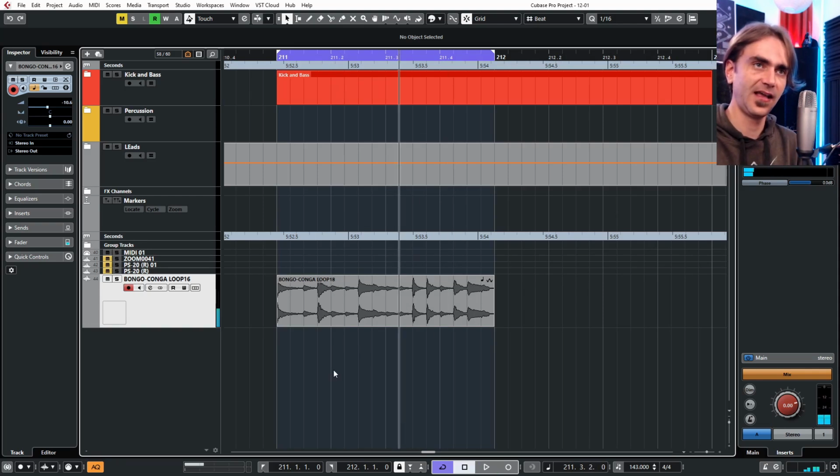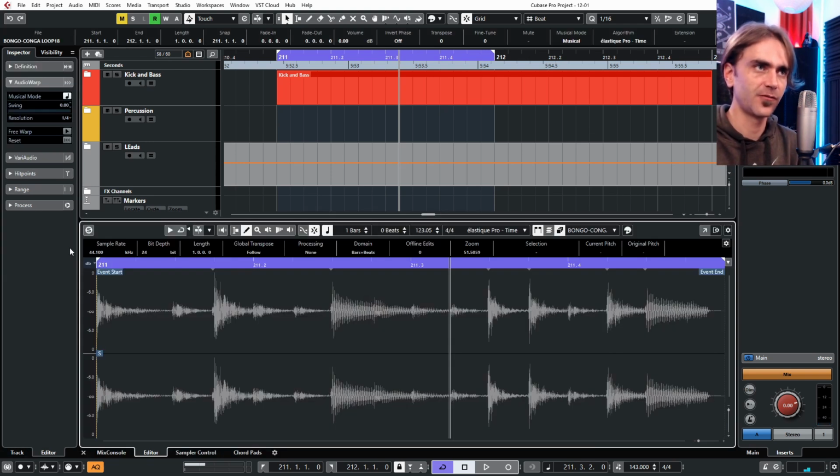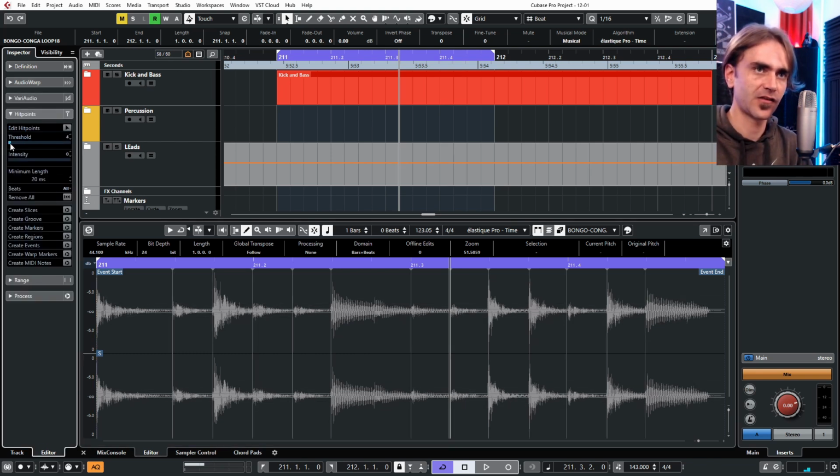Cool, so it is in tempo, but there are some slight variations here and there. We can use those slight variations to create a groove pattern that we can sync other elements in the track to. So let's go hit points. Let's adjust this threshold so that we're getting all of these hits, and then go create groove.